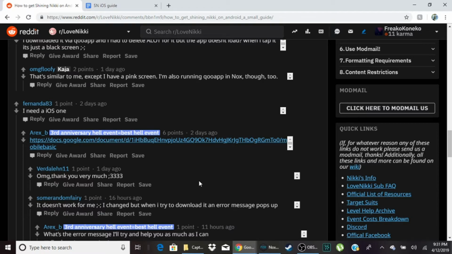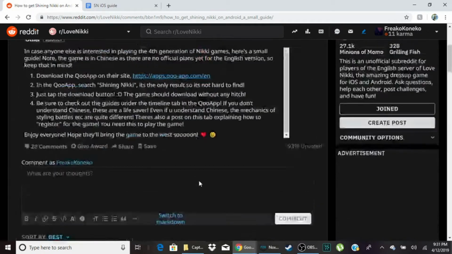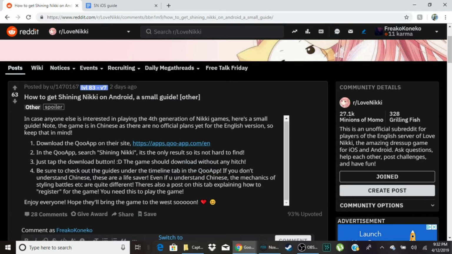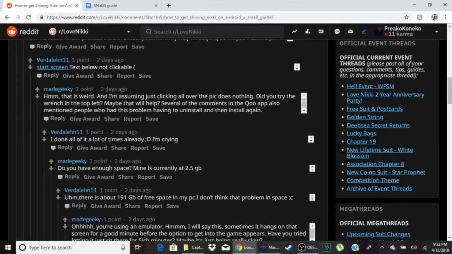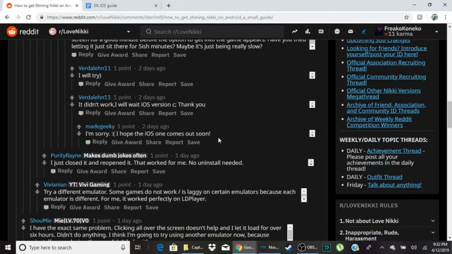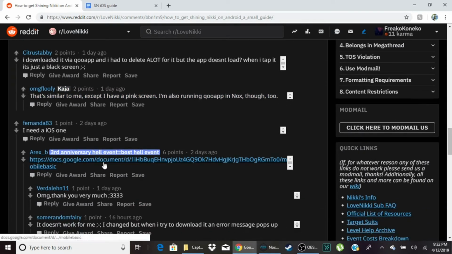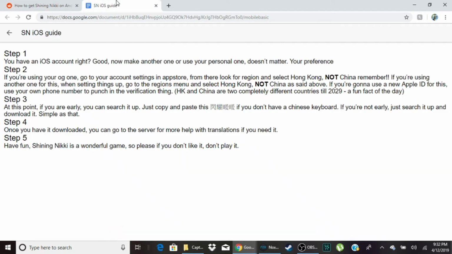After looking and looking, I finally ran across this Reddit page, which was a small guide for Android, and I scrolled down to see if there was anything else on it for iOS, and I actually did find this document here. So all you have to do is click on it, but I already have it open over here. Here's the document. Step 1, you have an iOS account, right? Good. Now make another one or use your personal one. It doesn't matter. Your preference.